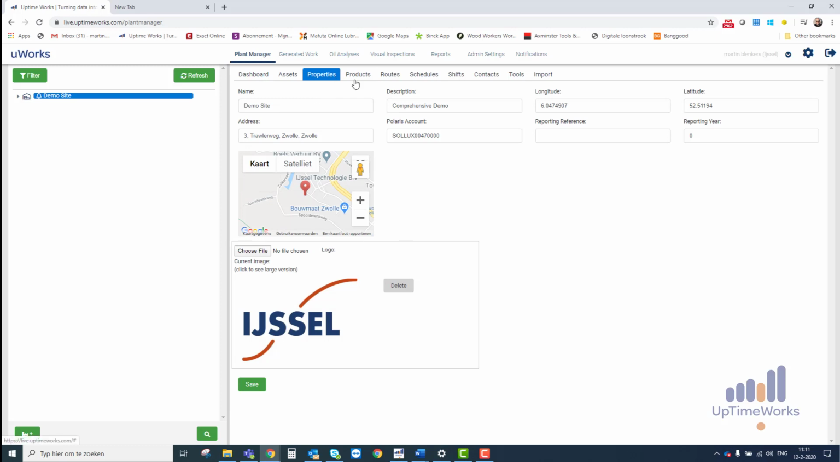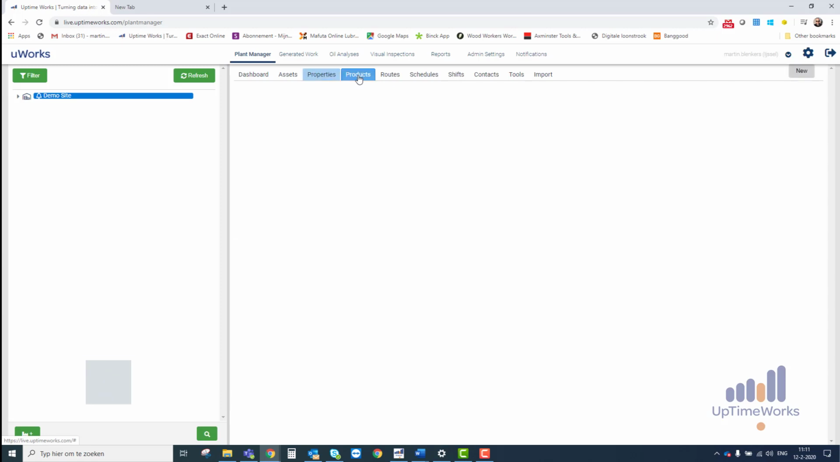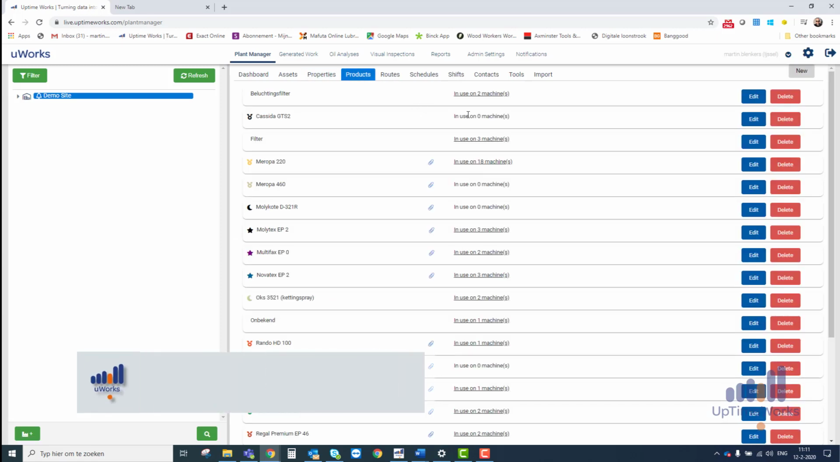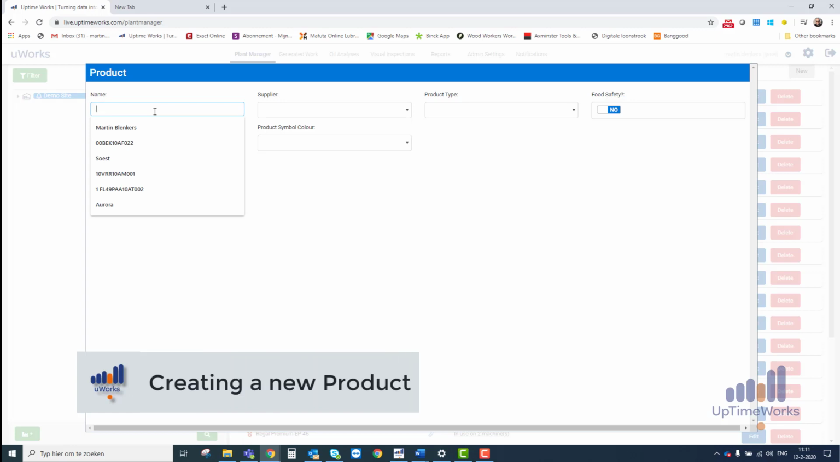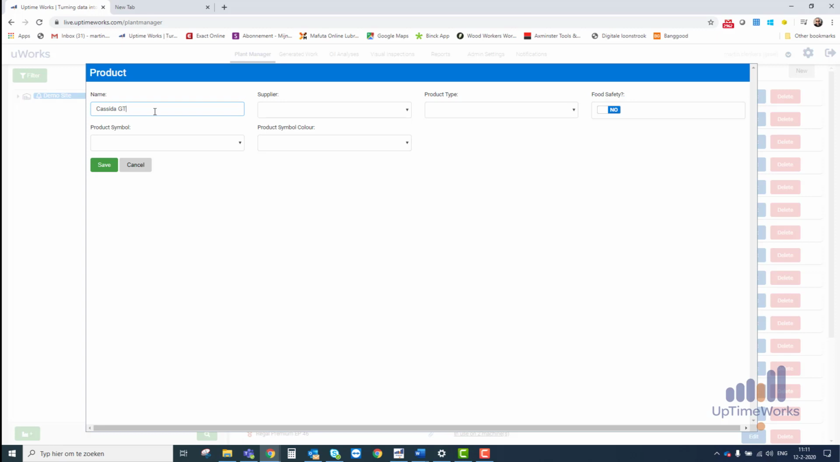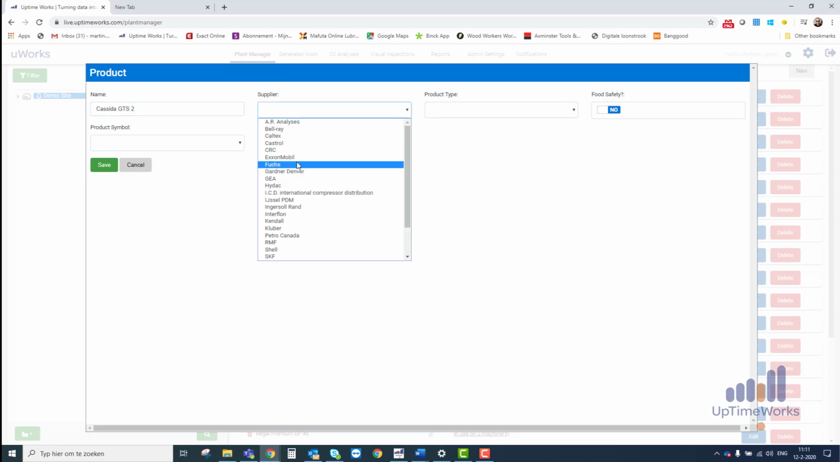The other things that you want to pay attention to is that you need to incorporate all the products that you're going to use for this site. So under the products tab, you will be asked to provide product information. So there's lubrication products or filters or whatever you need. I will help you to go through a new product. Let's say it's a product and we call this a Casida GTS2. And it's from a supplier, and for now it's a FUG supplier.